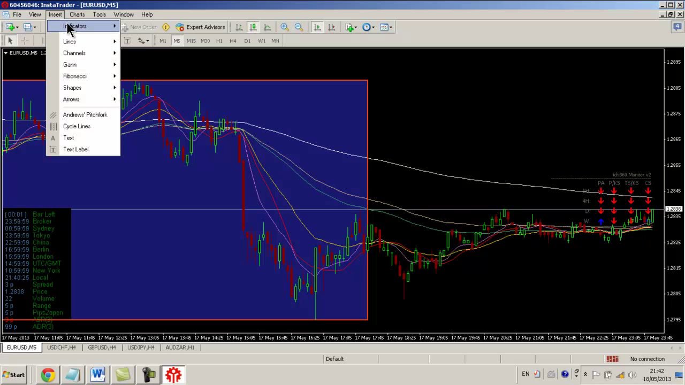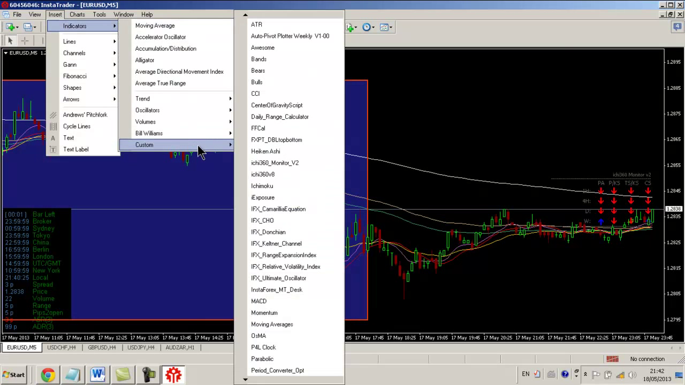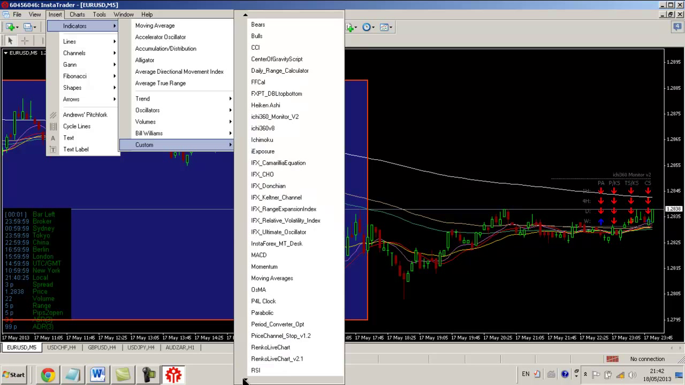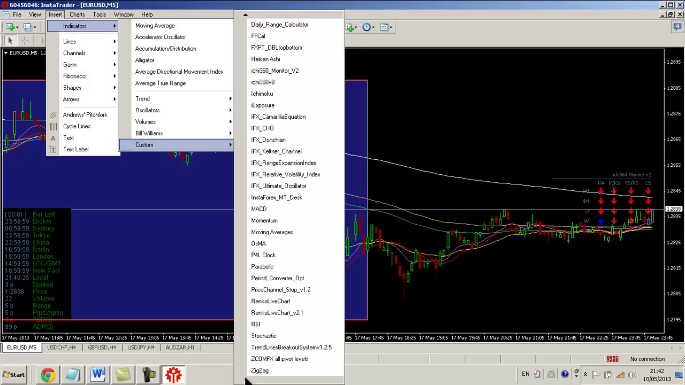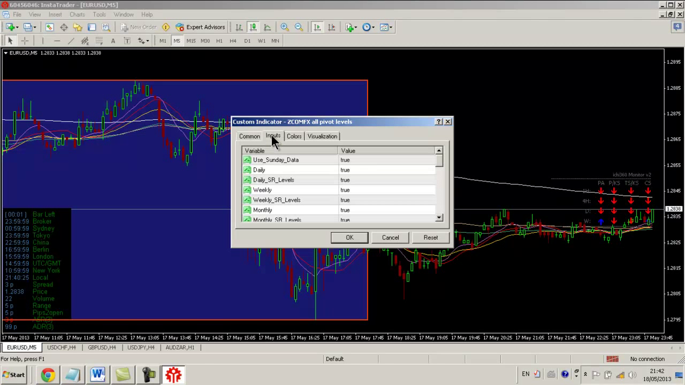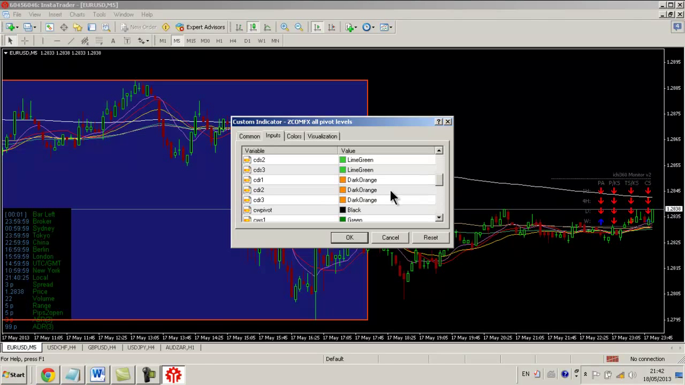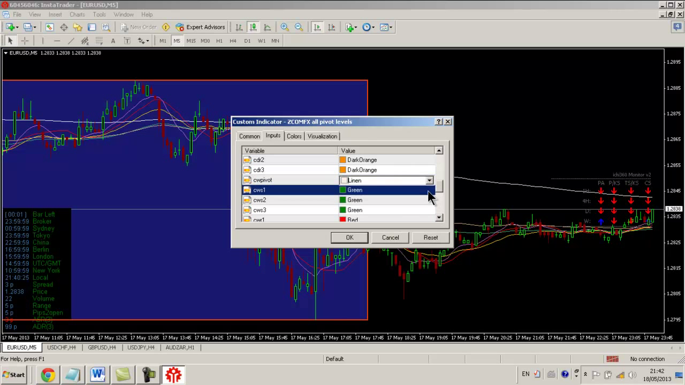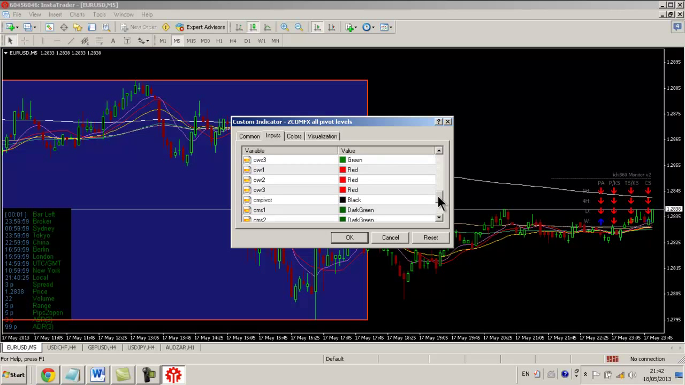Okay, and the last one we're going to put in is our pivot levels. So that's right at the bottom. It's the ZCOM. Just scroll down till you get to it. ZCOM or pivot levels. Okay, so allow DLL imports. Let's see, I want to change any of these colors from black because obviously I've got a black background.